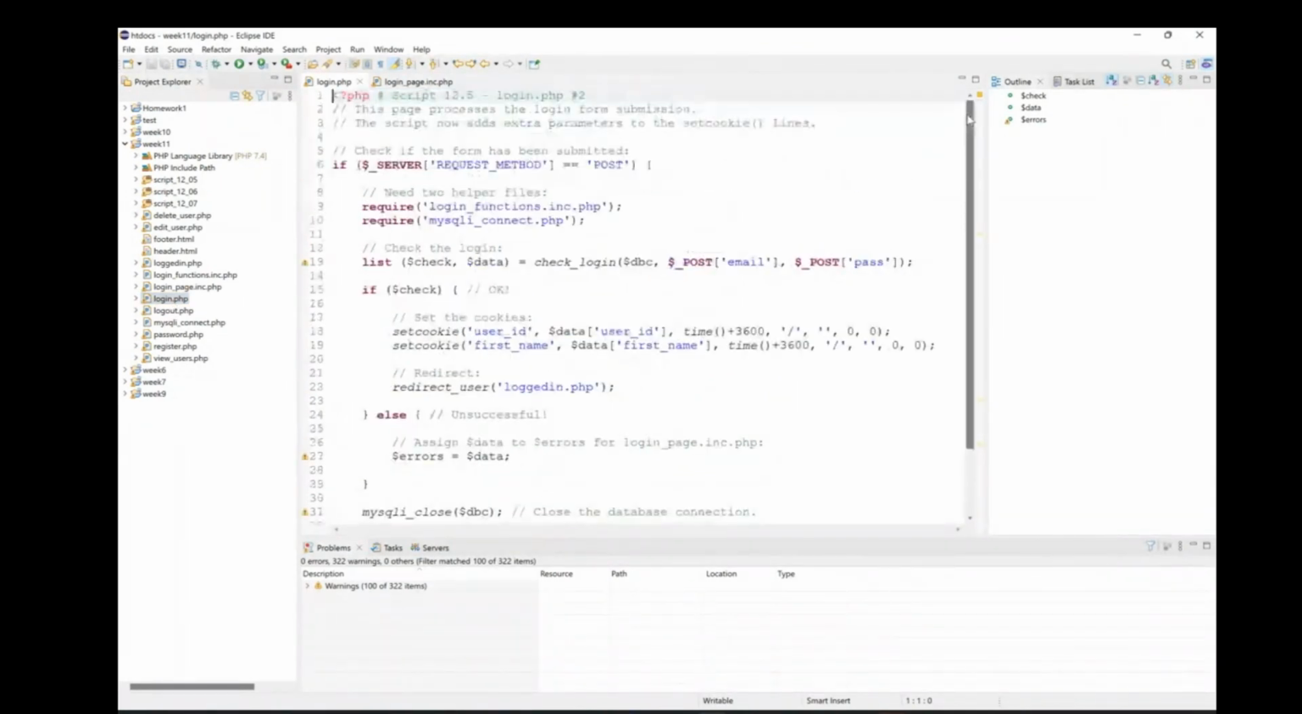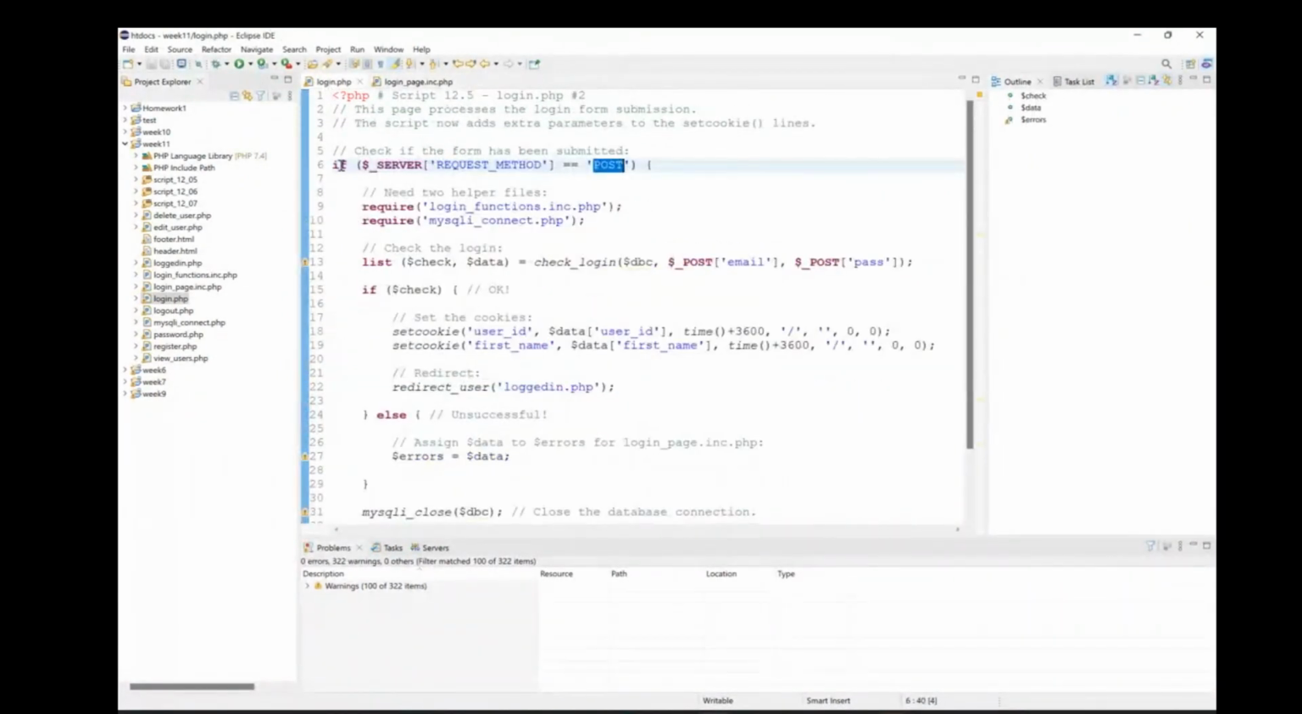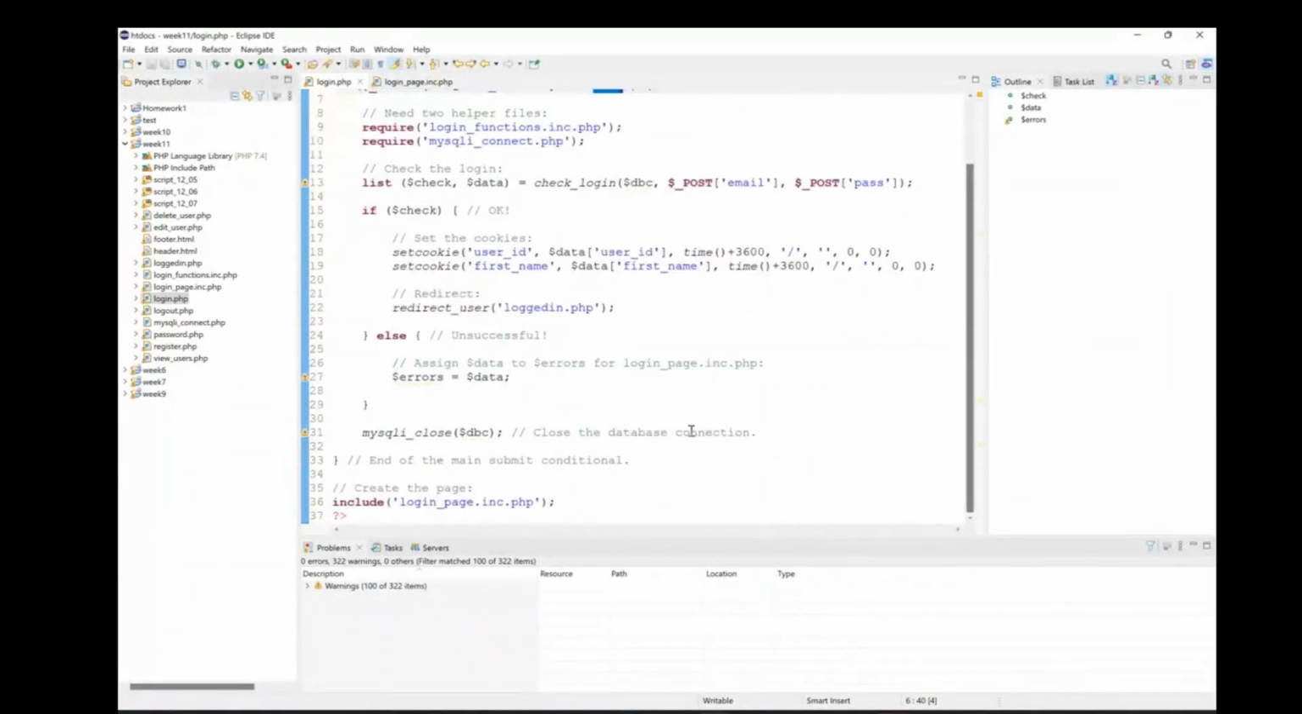Okay, so in login.php, you see it's very simple. First of all, it checks if the page is already submitted, right? So server request method equals to post means, what does it mean? It means that this submit button has already been clicked, right? So it will check if the page already has been submitted. If it's submitted, then it does something. We'll talk about it later. If it is not submitted, then it will just show you the login page.